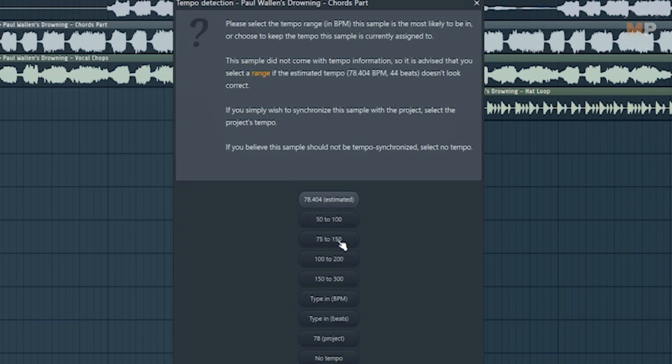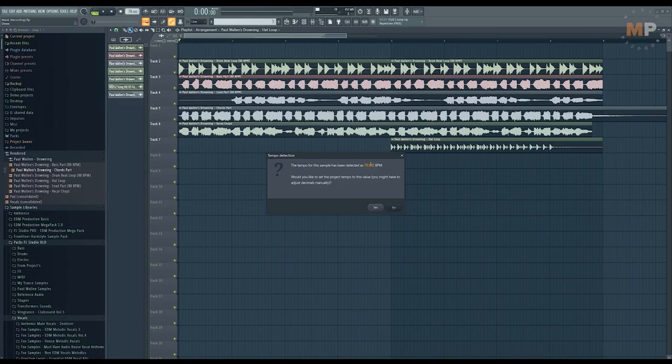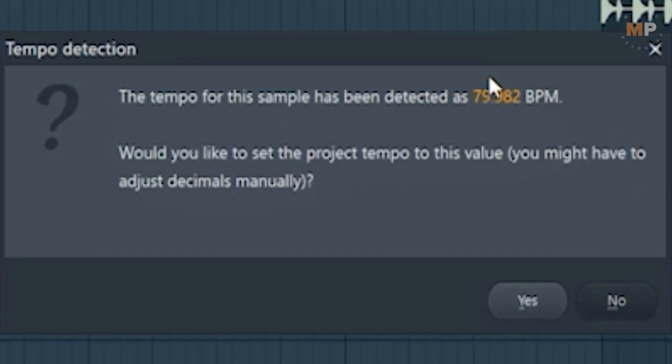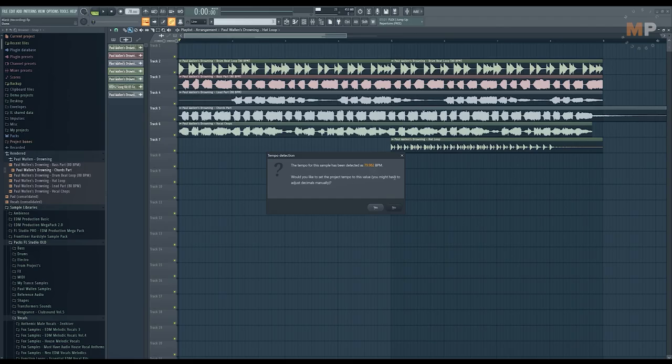And now I'm gonna hit this 75 to 100. Now it's gonna go through the process of tempo detection for that audio file. And right after, you will be presented with the result, which is 70 to 80% of the time correct. Don't mind those three digits after the point. It was just detected as 80 BPM, no matter what. So yeah, would you like to set the project tempo to that value? You might have to adjust the decimals manually. So yeah, I'm not gonna do that. Thank you, FL Studio. Now I don't need you anymore.